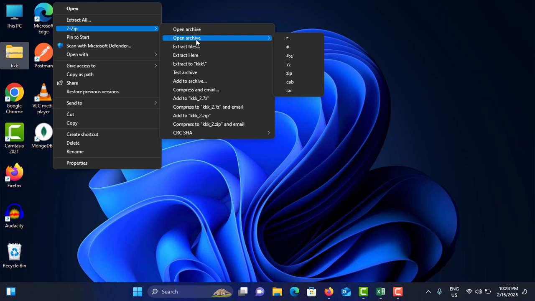for extract that application. You can extract file to specific folder and extract here. You can extract to kkk folder, and I like to use this one. Just tap on it.